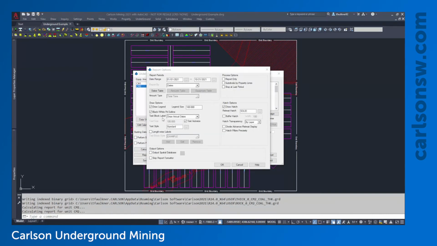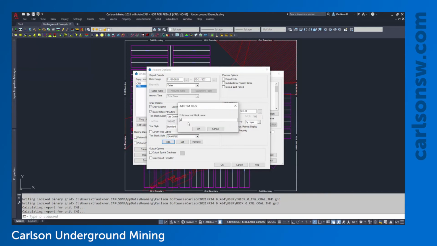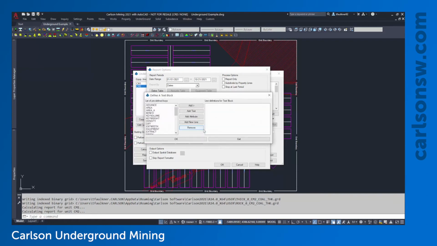So first of all, I want to change up the text block that I'm using. I'm not going to draw the actual dates. I'm going to use this use custom text block option. Now I've already got a couple of text blocks already defined. I'm going to add a new one. So I'm going to punch this in. I'm going to say this is going to be example 3. Click OK. This dialog pops up, and I've got all the predefined keys over here on the left that I can use for reporting.